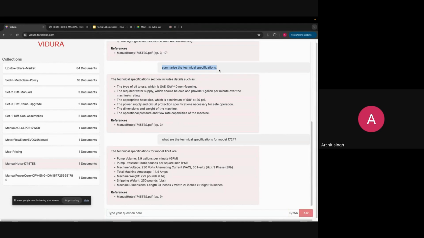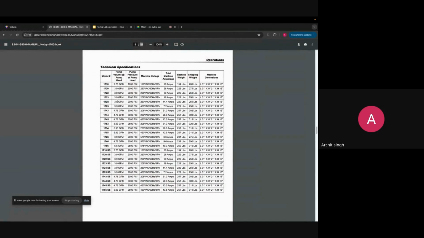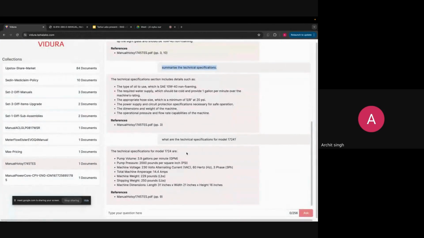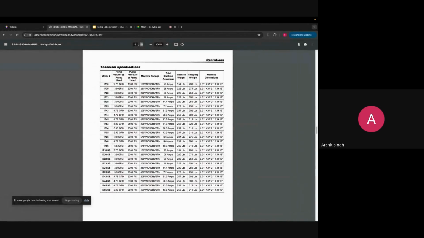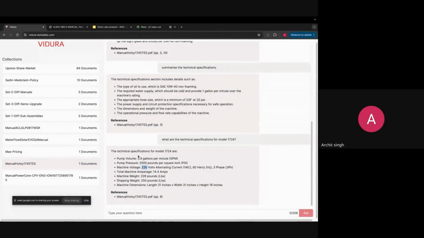Ideally here we were expecting that it would summarize the entire table itself, which is why we asked for model 1724 so that we can be specific. Here it derived 3.9, 2230, and based on whatever columns it understood, it gave the characteristics and specifications of this particular model, and so on and so forth. It can actually answer based on tables as well.